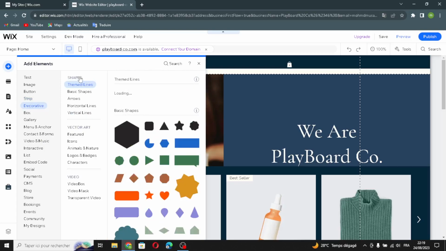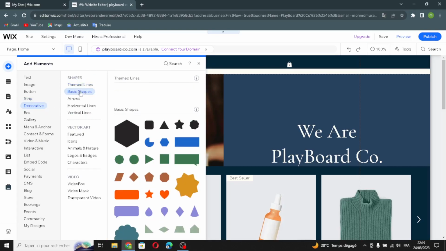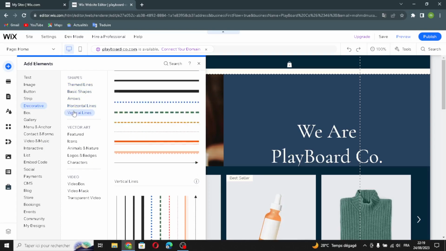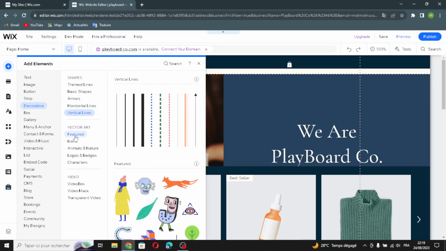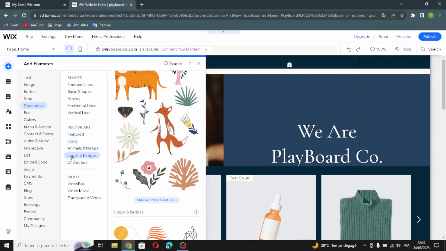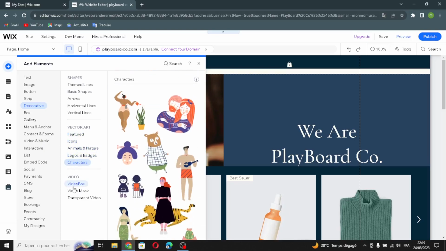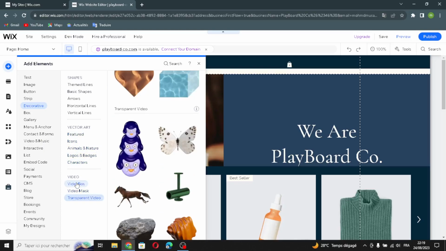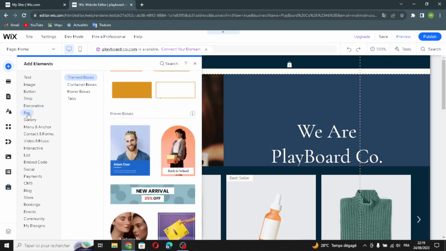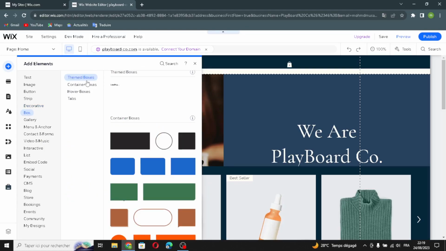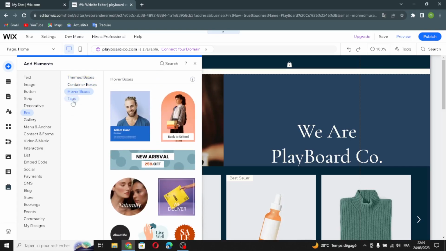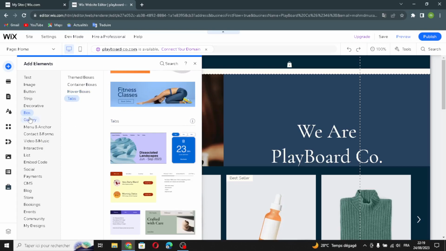Decorative: the shapes, the themed lines, the basic shapes, the arrows, the horizontal lines and the vertical lines, the vector art, the featured icons and animals and nature, the logos and badges and the characters, the video settings, the video box, the video mask, and transparent video. So let's move on here. The box: the themed boxes, the container boxes, the over boxes, and the tabs. So let's move on here.